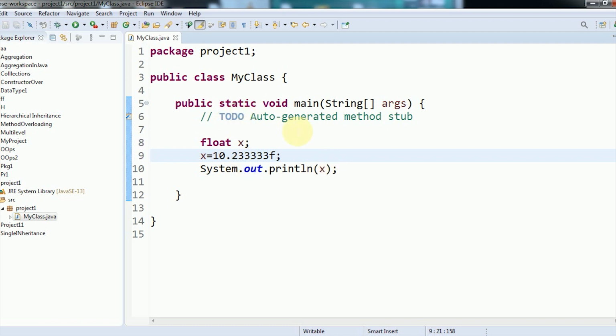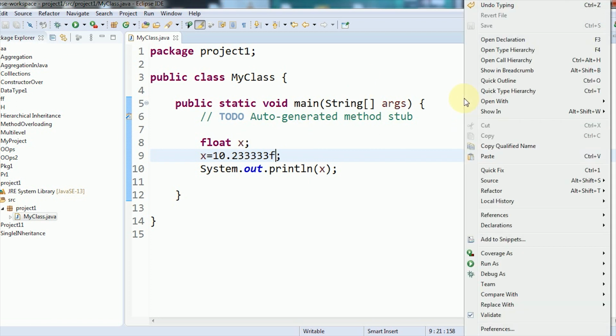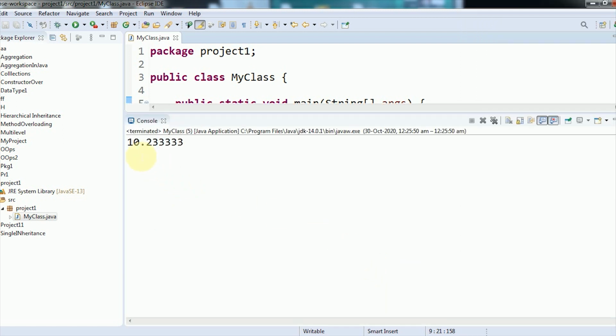Just save this program. Another way to execute the program is to right click over here, and you can see the option Run As, and then Java Application. Just click over there and you will get the answer 10.233 like this. So this is the way to print the float type of value.